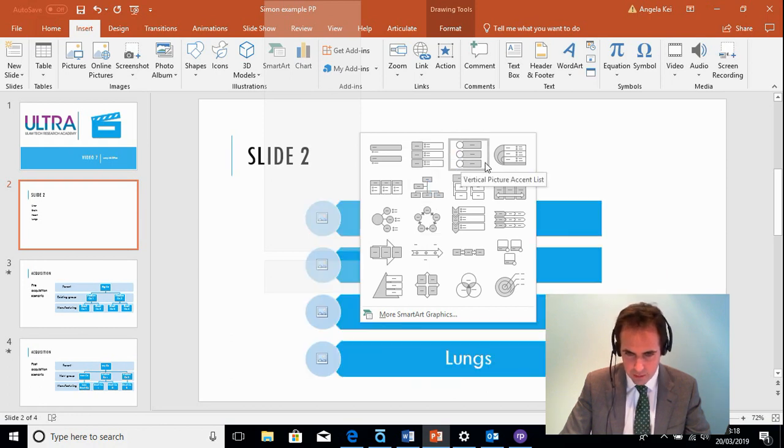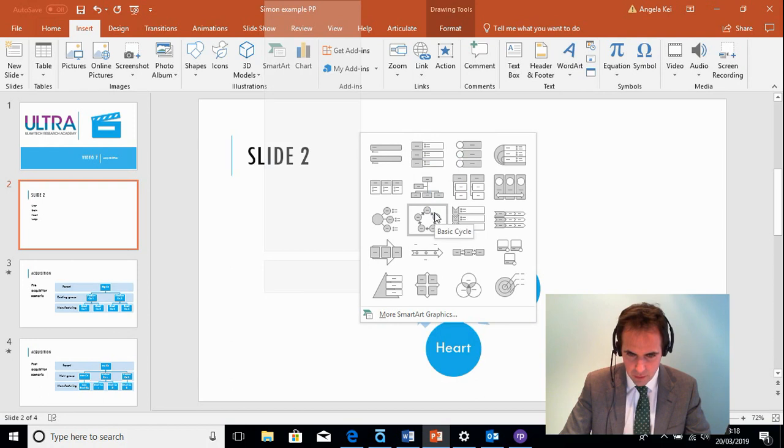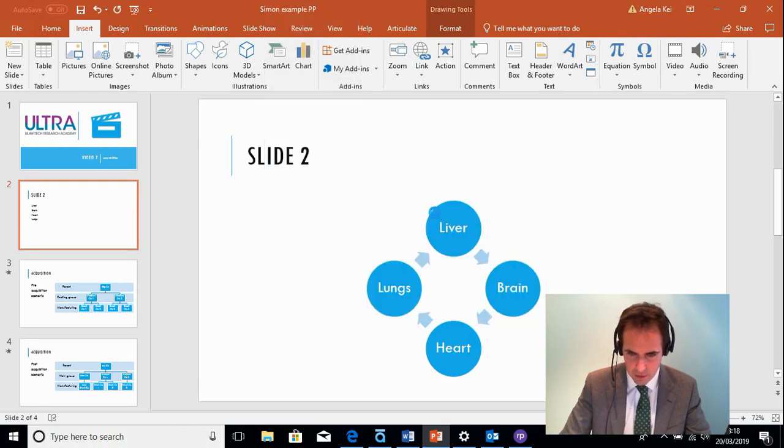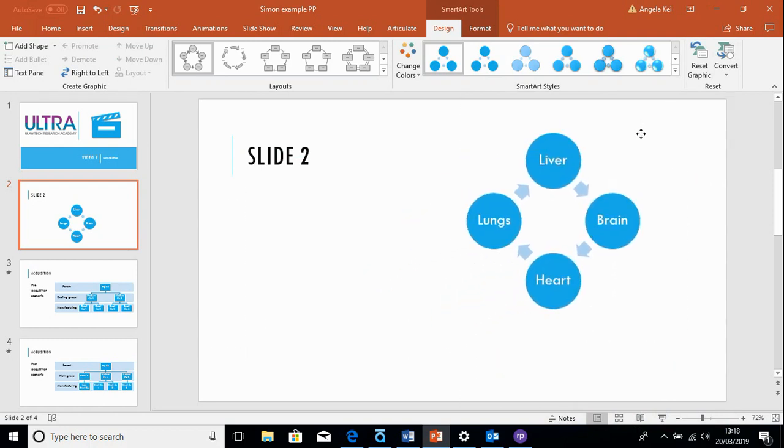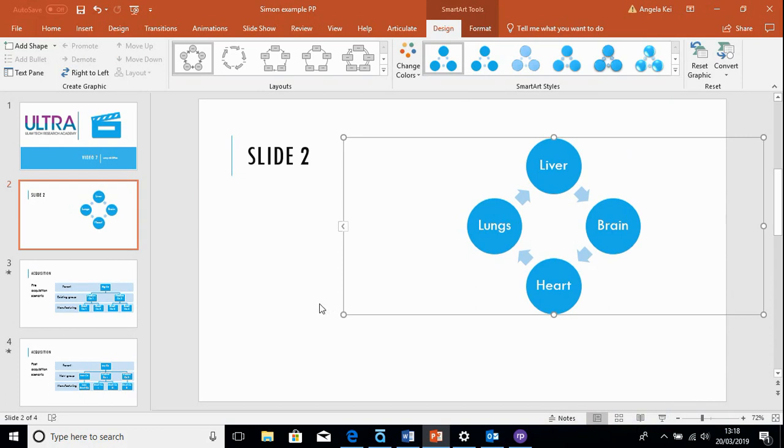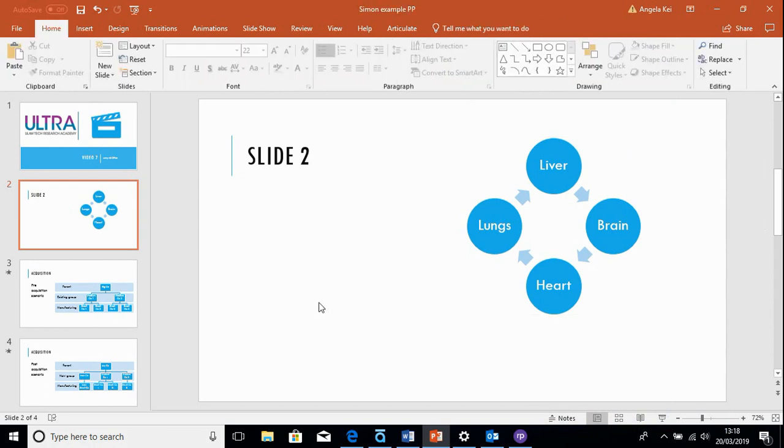We can pick any one of these. Let's go with our basic cycle option. And suddenly our list comes to life. We can move that around anywhere we like, and it just gives us a much better looking, much more presentable list than just plain text.